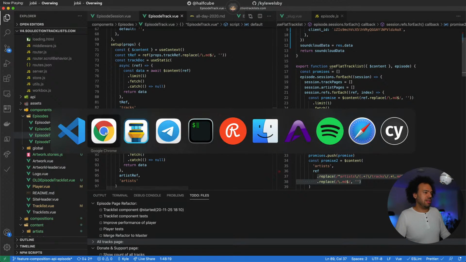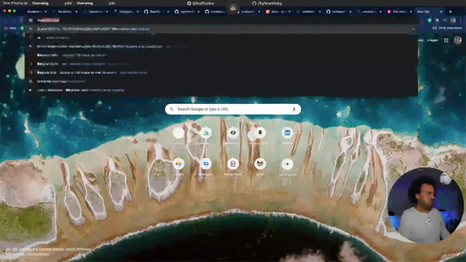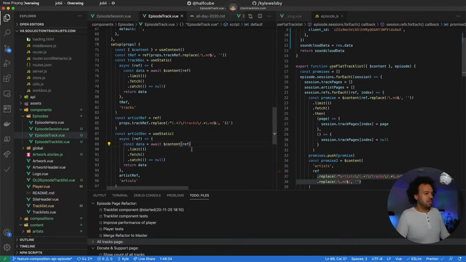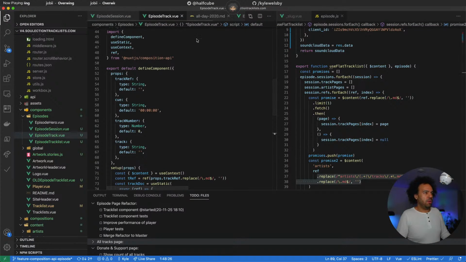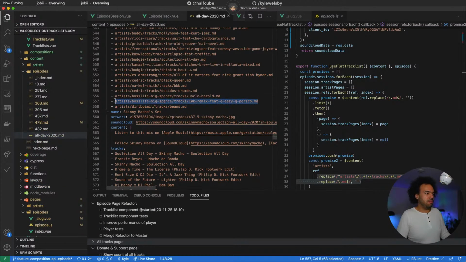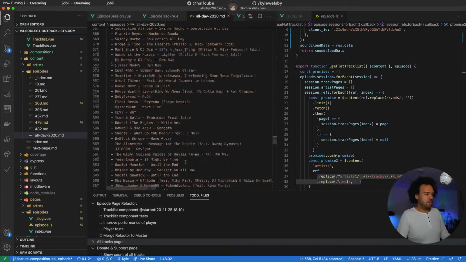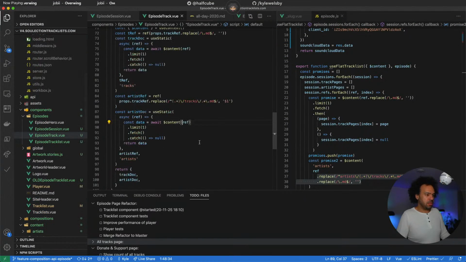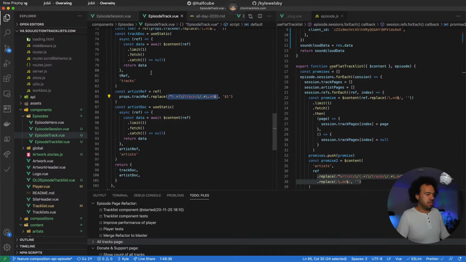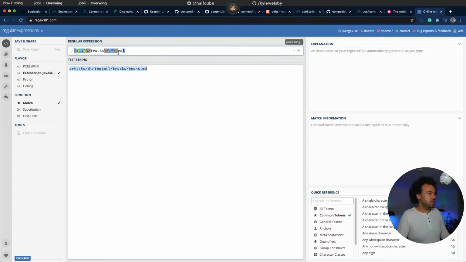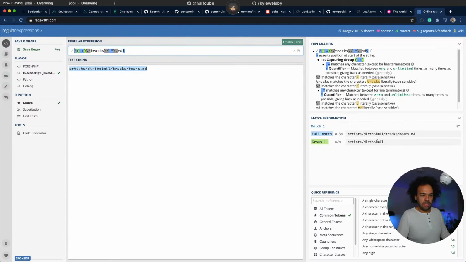But I got a little trick, is regex101. We can test that. We've got to grab this track here. This is our text. And we can throw in this regular expression in JavaScript mode. And that's what we wanted to get out. That's exactly what we wanted to get out.